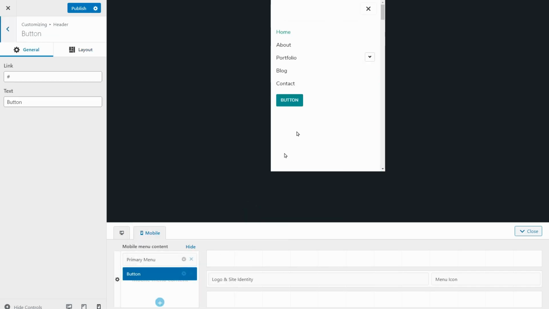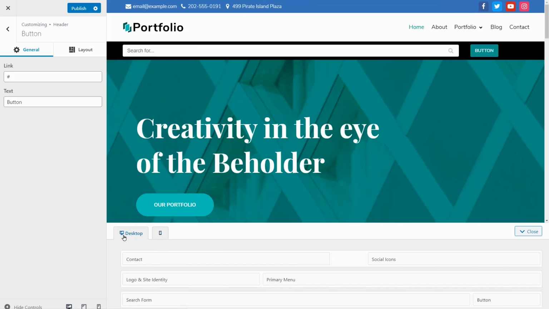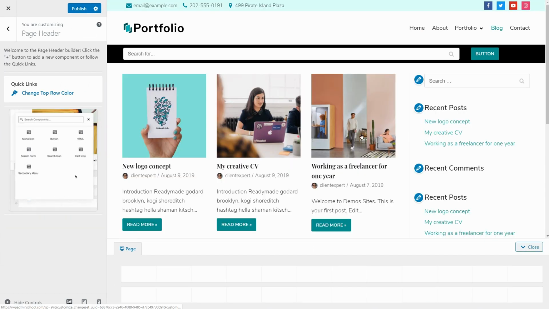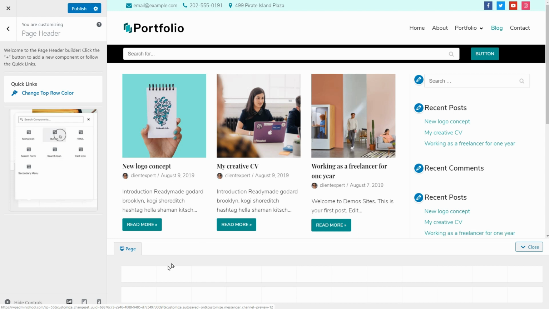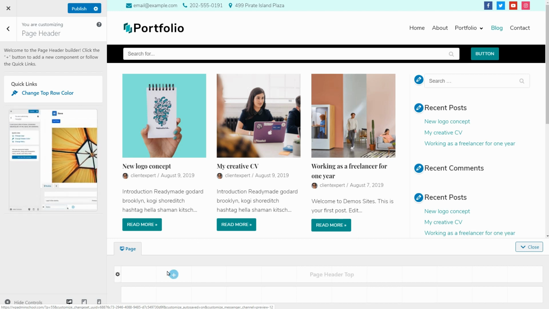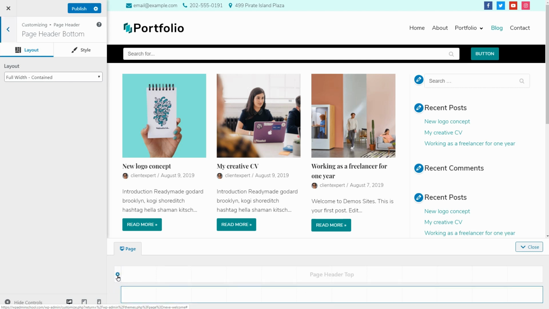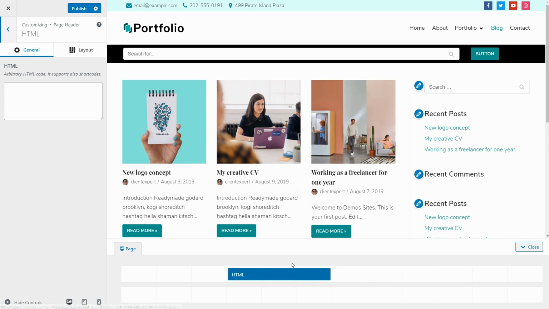Apart from the header builder, the header booster module allows the customization of the page header area, which is the area below the header where the page title is displayed. This is available only on pages or posts created with the default editor of WordPress. The page header builder consists of 2 sections, where you can use buttons, HTML areas, and a page header menu component.